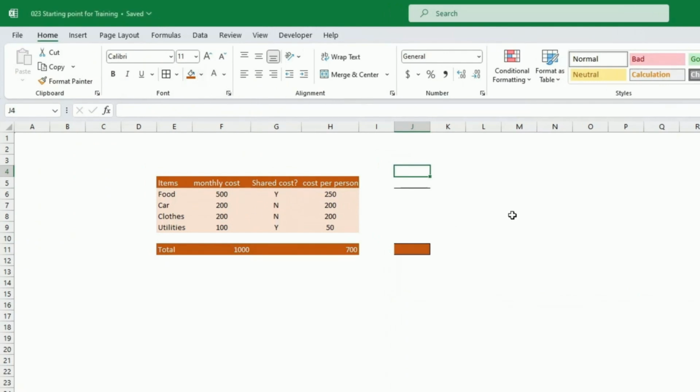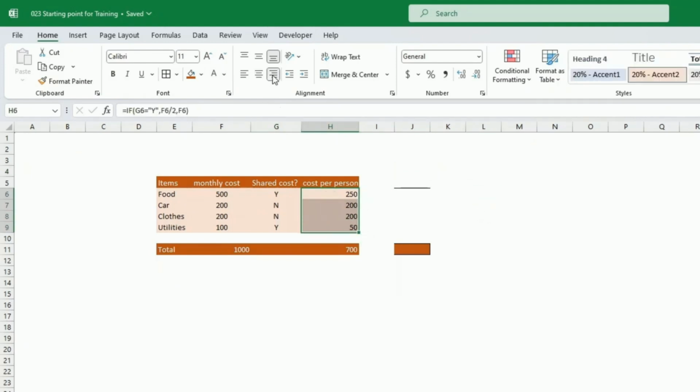Now the alignment is also quite intuitive. That allows you to put the content of a cell either on the right hand side, on the left hand side, on the top or on the bottom.